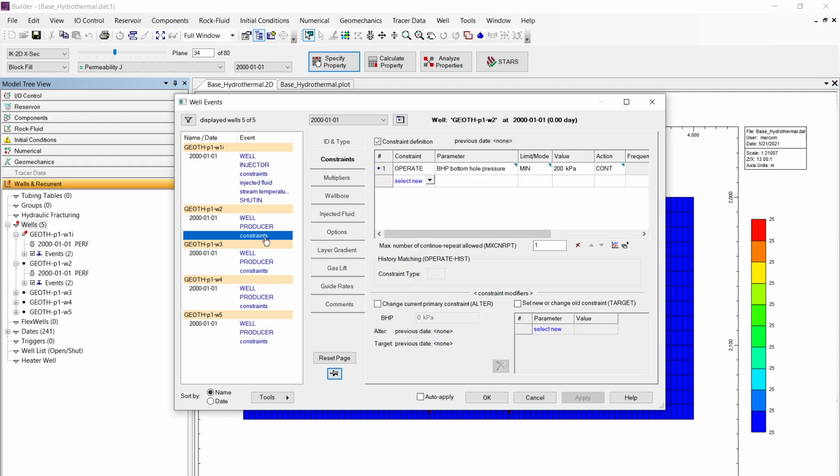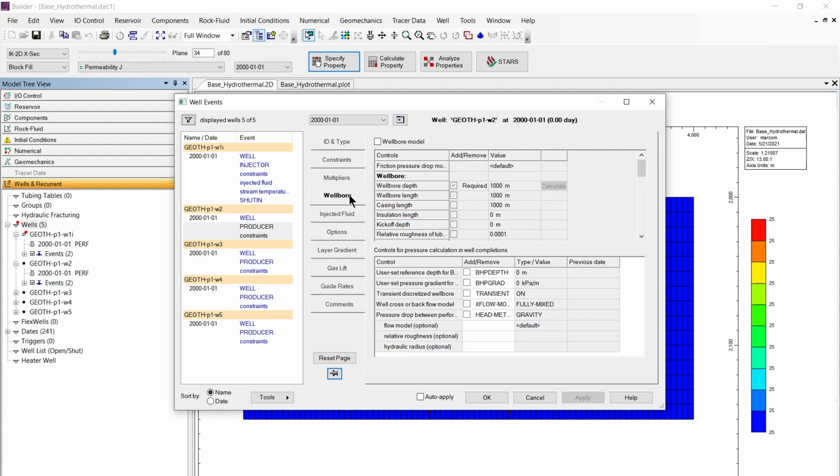As far as the producers are concerned, I can work on the constraints and change the minimum BHP from 200, which is the default, to 12,000 kPa. And I can apply this change, and also I can add a wellbore model that will calculate the heat and pressure loss from the top perforation up to surface conditions. This is a wellbore model called the semi-analytical model.